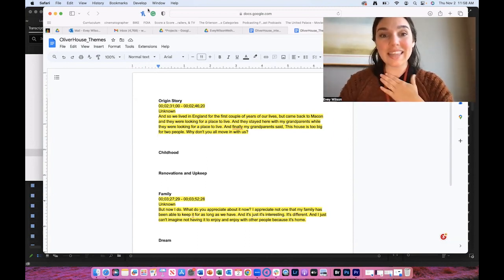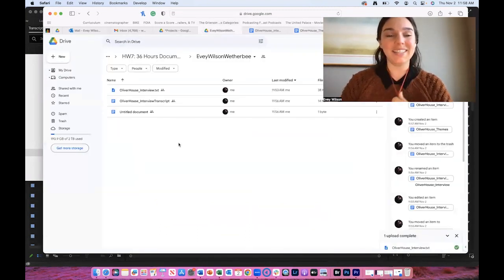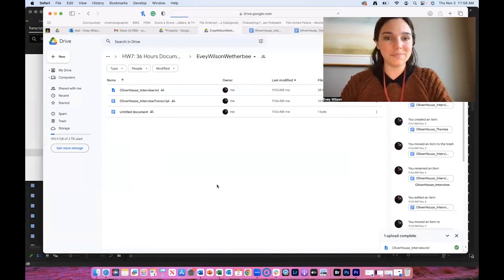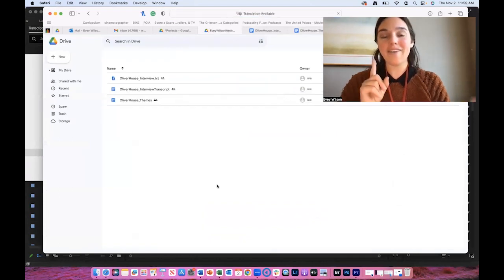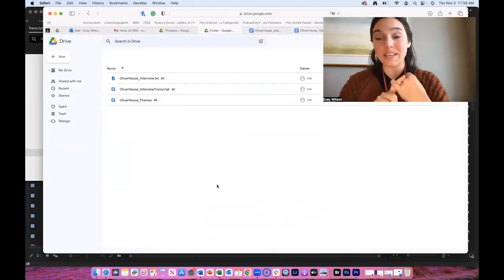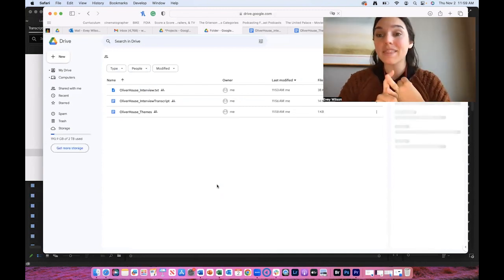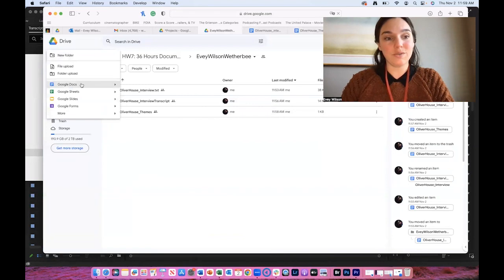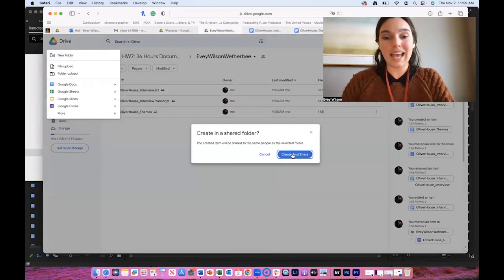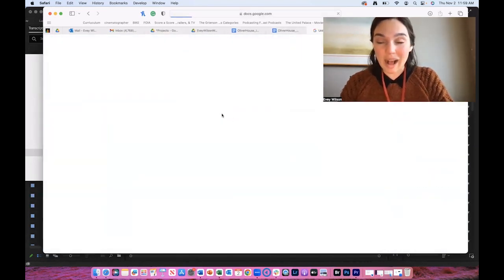All right. Then we're going to go back to our documents. So let me refresh this. So now I have my interview transcript, which is going to be highlighted and selected, and I have my themes document. And the last thing I'm going to do is create a new document. And this one is going to be called Oliver House Script.